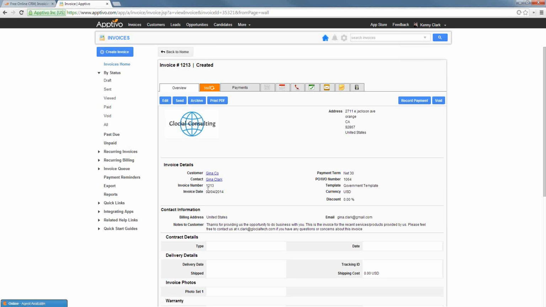Let's go ahead and take one moment to answer a quick question. So we have a question. Why would I ever invoice with Apptivo? I already have an accounting system. What would the advantages be? What would the workflow be if I eventually have to get an invoice into my accounting system, which is QuickBooks?